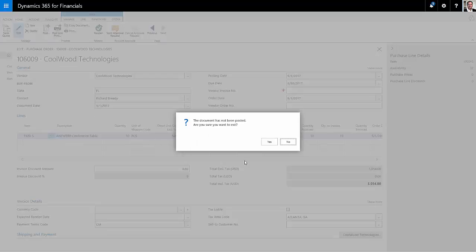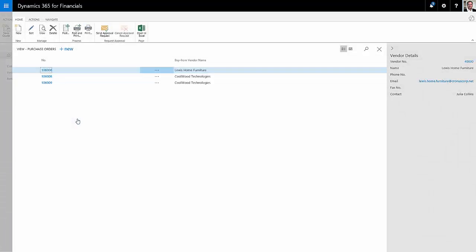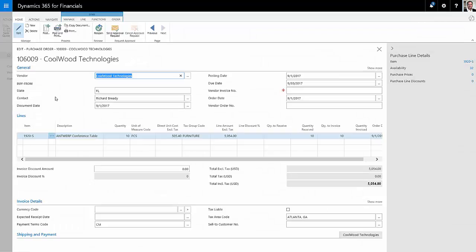Let's go back to my home page. And then once I receive the invoice from the vendor, I can go back to that purchase order and invoice that purchase order line item. Let's go back to the purchase order here. I've already received in the 10, but I haven't invoiced yet, so I'll just put the quantity invoice at 10. I'll leave that at 10. I'll specify the vendor's invoice number, put that in there, and then I'll post that.